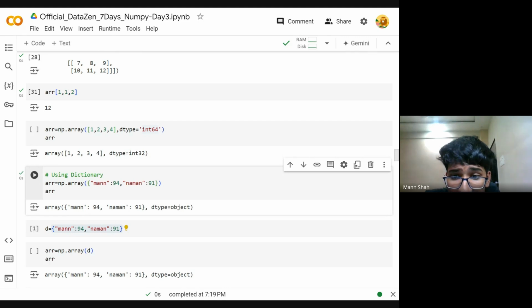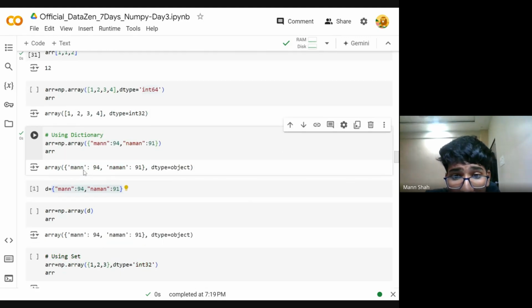So here you can see that I have created an array using a dictionary. Now I want to tell you one thing, that whenever you create an array using a dictionary, its data type will always be an object. Why? Because dictionary itself is an object oriented data type.